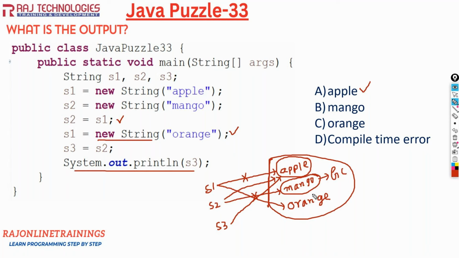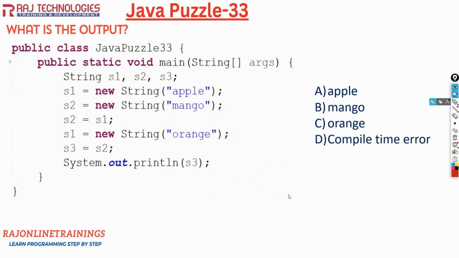One more important feature of Java: Java has automatic garbage collection. Our work is only to allocate memory for objects. Destruction of memory is taken care of by Java. During the garbage collection process, this object will be destroyed by the garbage collector. So what is the correct output of this program? The A option, apple. S3 is pointing to apple here. The correct output is apple.